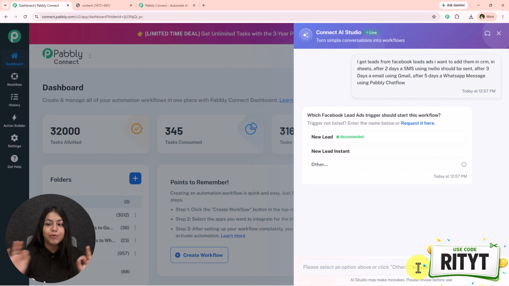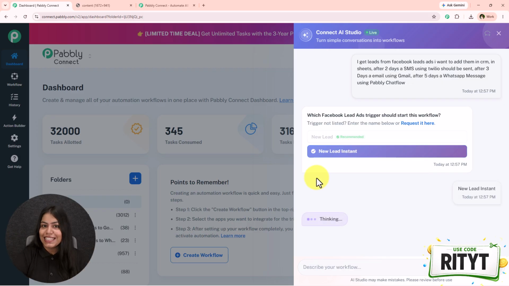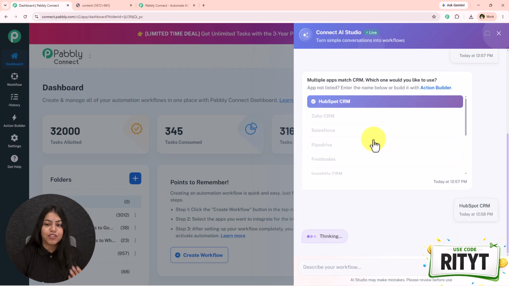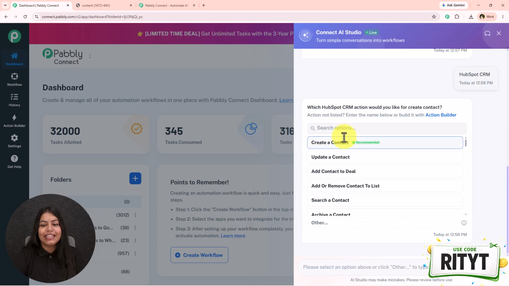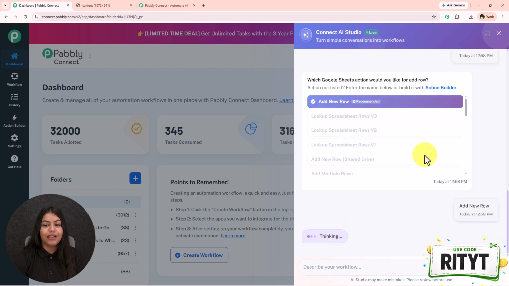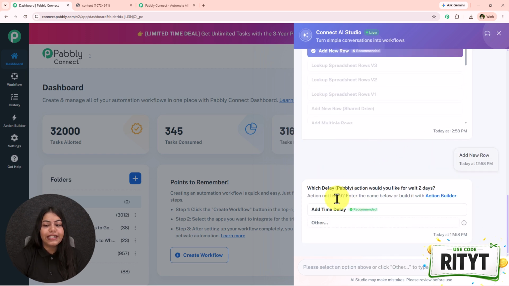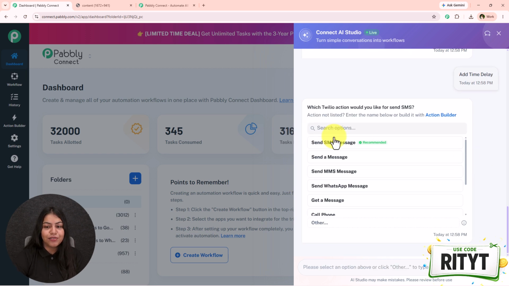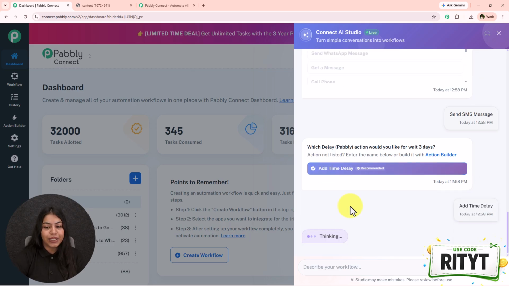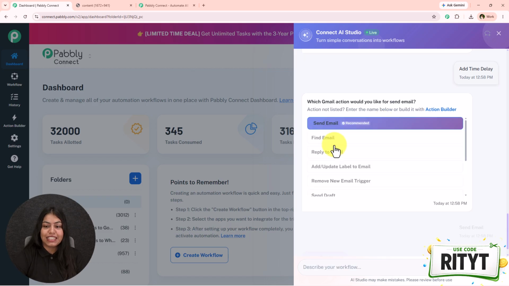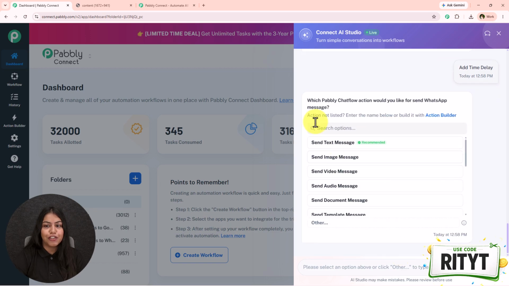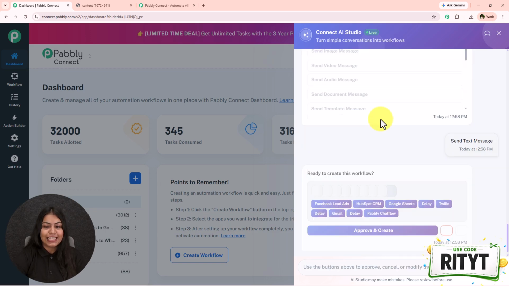It is asking which Facebook lead ads trigger, so I want to use new lead instant, so I'm just going to choose the same. For the CRM, it's HubSpot for me, so I'm just going to select the same. And for the event, let's select create a contact, because I want to create a contact. For the Google Sheets, I want to add a new row. For the delay, I'm just going to add time delay right over here, and for Twilio, send SMS message. Now once again, delay for 3 days, and then email, which is send email, and then again delay for 5 days, and then we're just going to use Pabbly Chatflow to send text message.